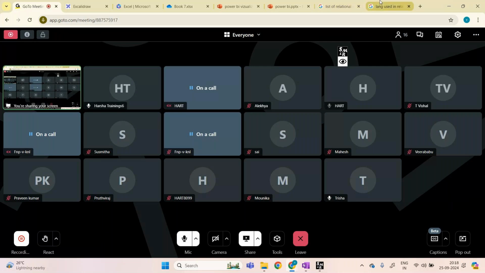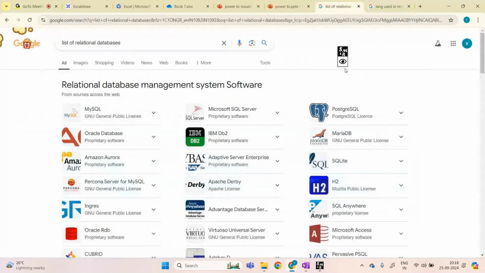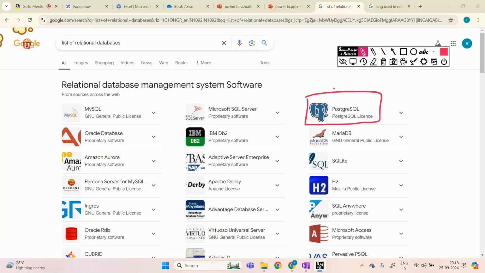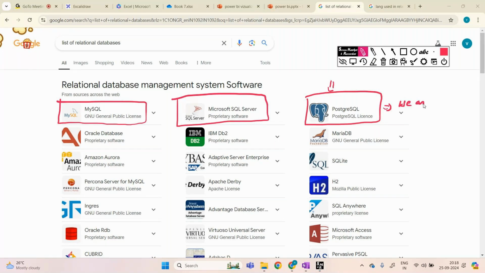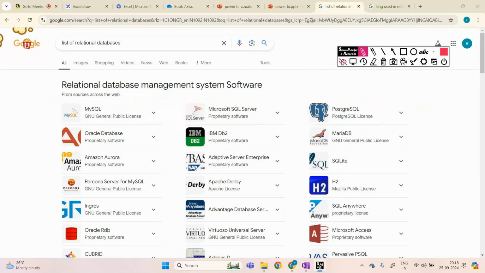Okay, fine. So the question arises over here. Usually everyone will be having one question: what if we learn this and the job description mentions another database? We are learning this. If we have this in the job description, can we apply or not? Yes, we can.